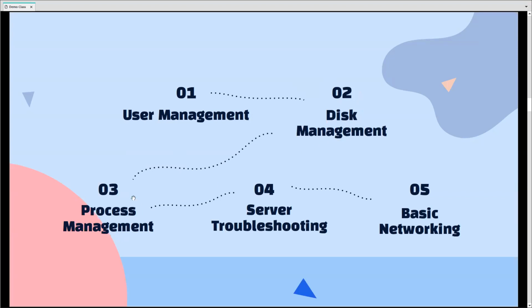Moving on, process management, which is a unique one. We will see a lot of services and how the services interact with each other, how they store the logs. A lot of stuff we will see in process management. Next is your server troubleshooting and server diagnostics. We will see that as well. This is also an important one. And last, we'll be seeing networking.